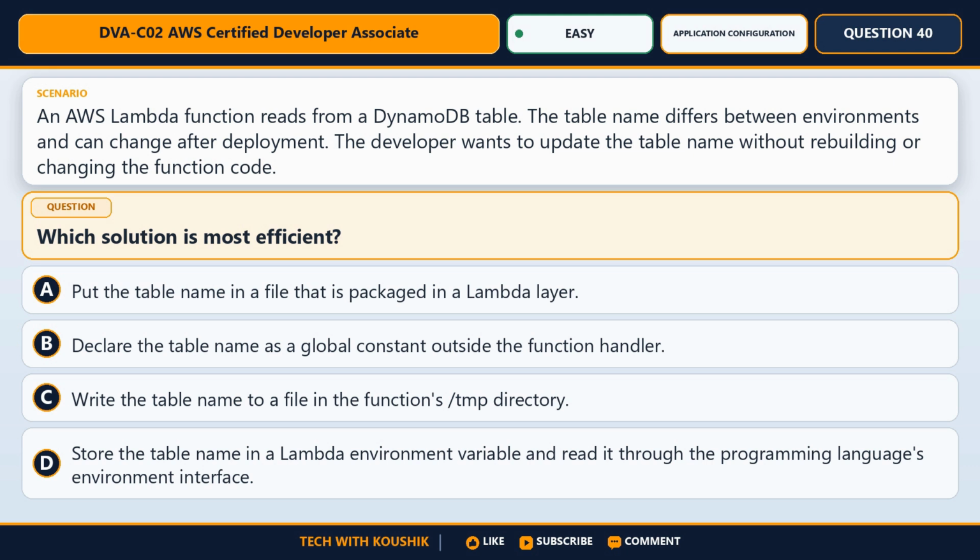Option A. Put the table name in a file that is packaged in a Lambda layer. Option B. Declare the table name as a global constant outside the function handler. Option C. Write the table name to a file in the function's /tmp directory. Option D. Store the table name in a Lambda environment variable and read it through the programming language's environment interface.